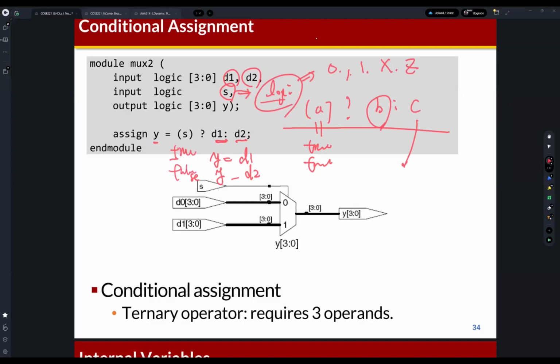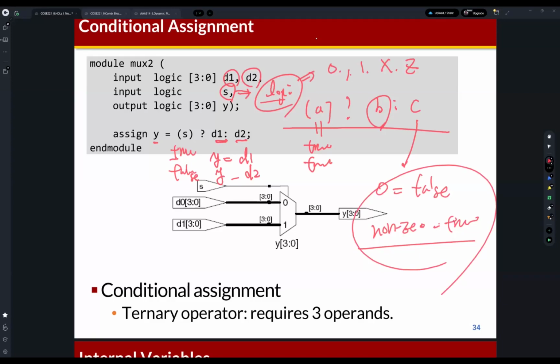What does that mean? It's equivalent to C. In C, 0 represents false, and non-zero represents true. SystemVerilog is the same. If S is 1, that means true, and if S is 0, that means false. Now how about X or Z? Actually, it's not defined.